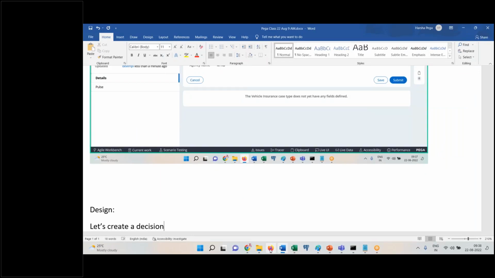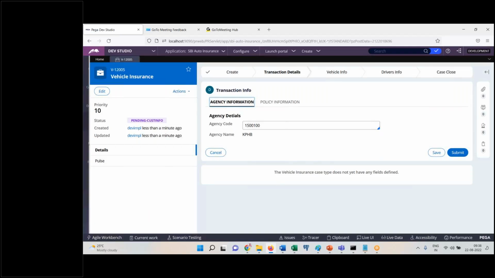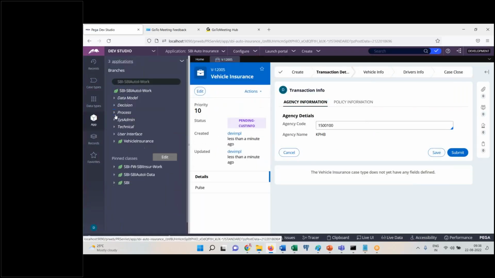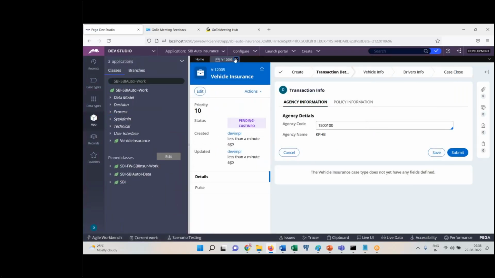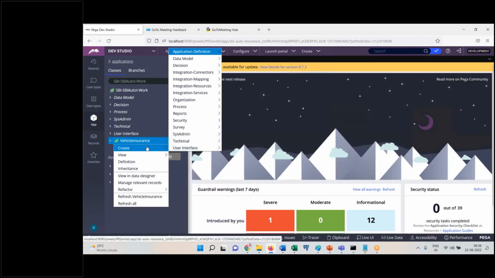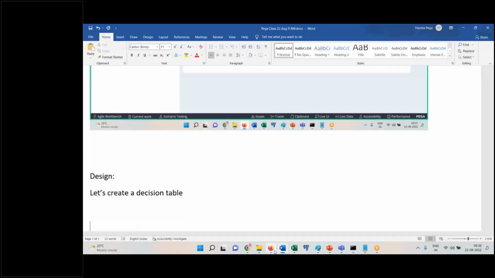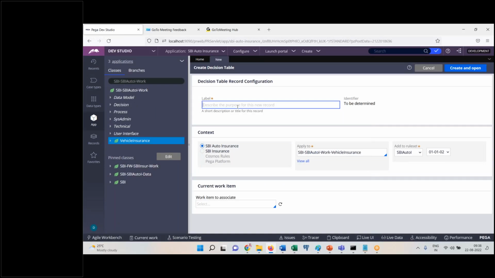Let's create a decision table. I have to create one decision table. Let me close this. Right click on this, create decision table. So this we are going to do in order to see how to call a decision table from an activity. That is the main motive.